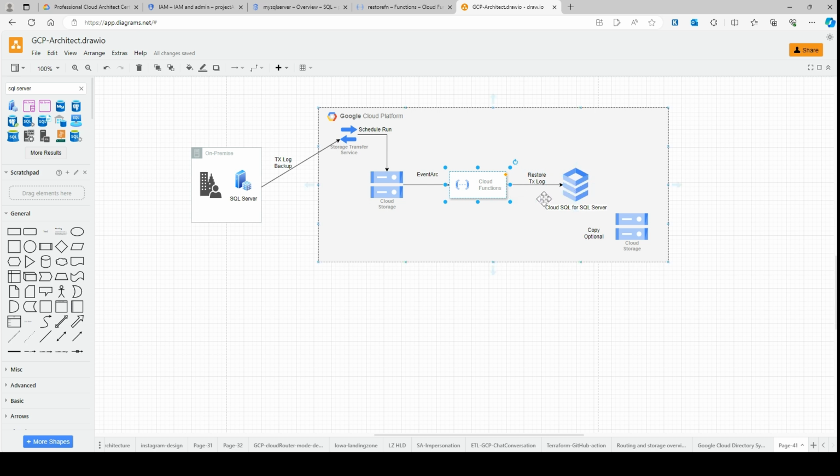And optionally, it also creates a copy of your data in a cloud storage, and it deletes the original file from this source cloud storage, right? So you don't have duplicate files all the way, because you are already restoring a database here and you have a copy of your database here, right?